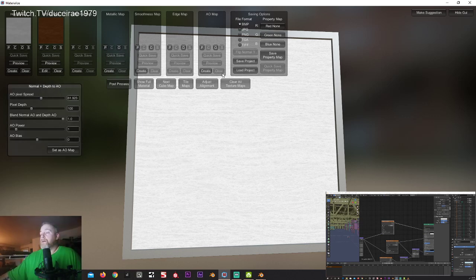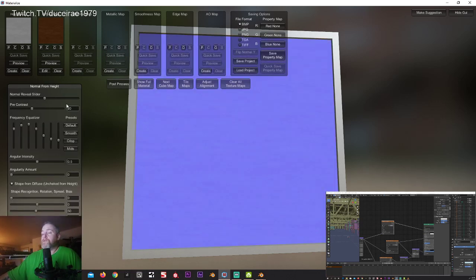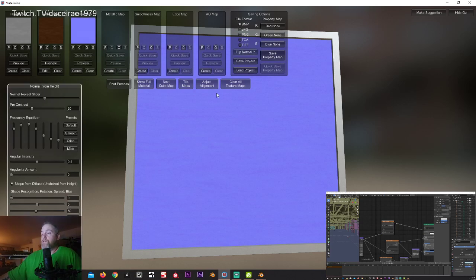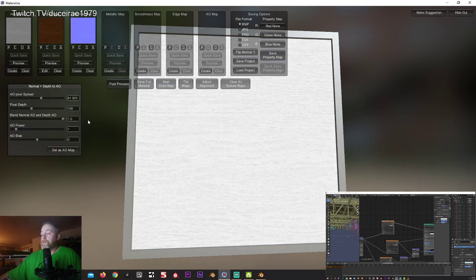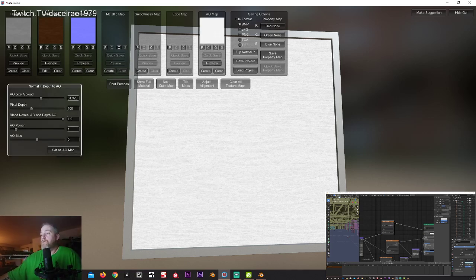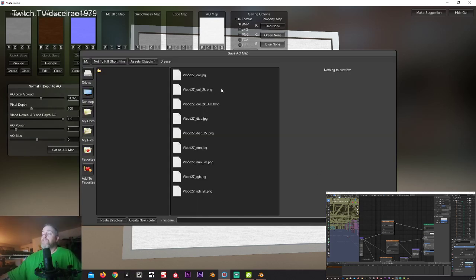First off, before we create that, let's create a normal map, because I think it needs the normal map to make that better, more precise. Create the normal map first, and we'll just say normal. Now we'll create this, and then from here we'll just use this. We'll set AO.